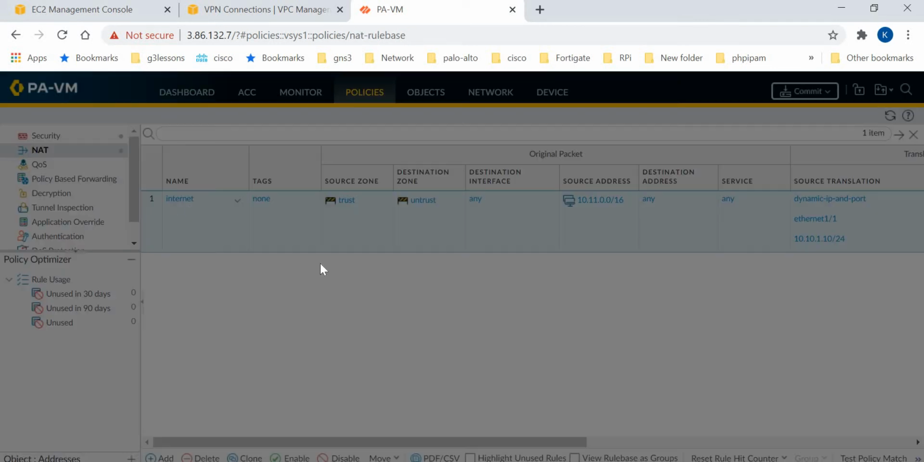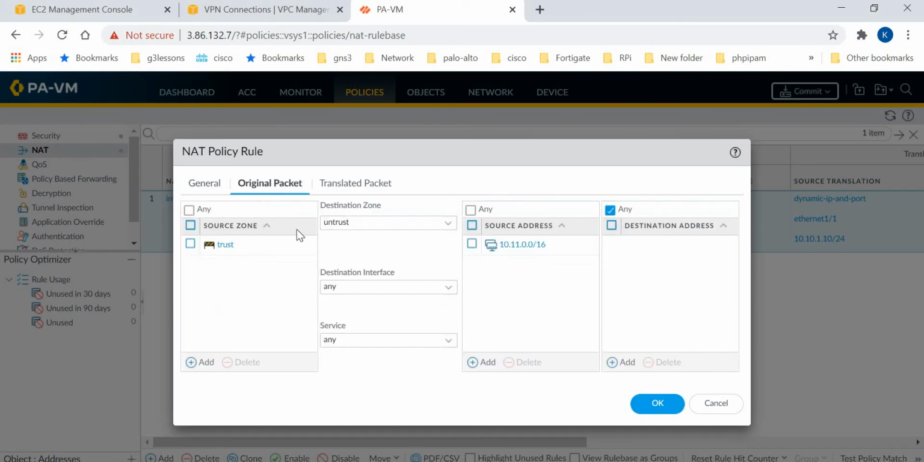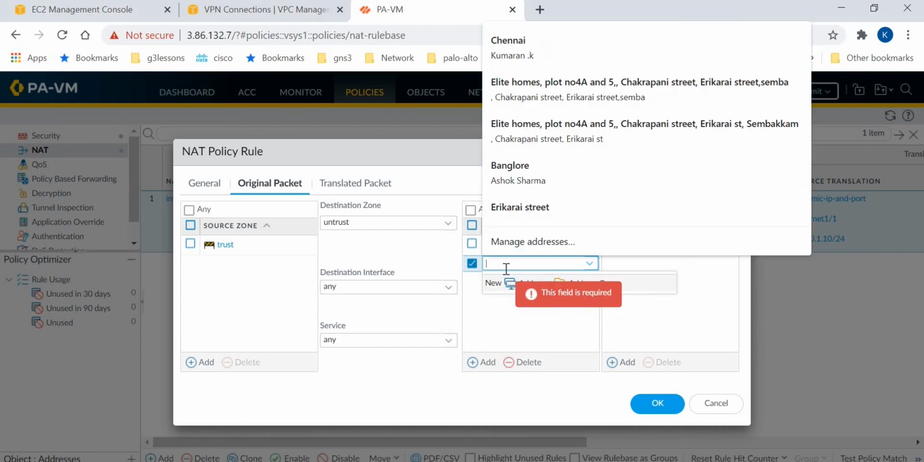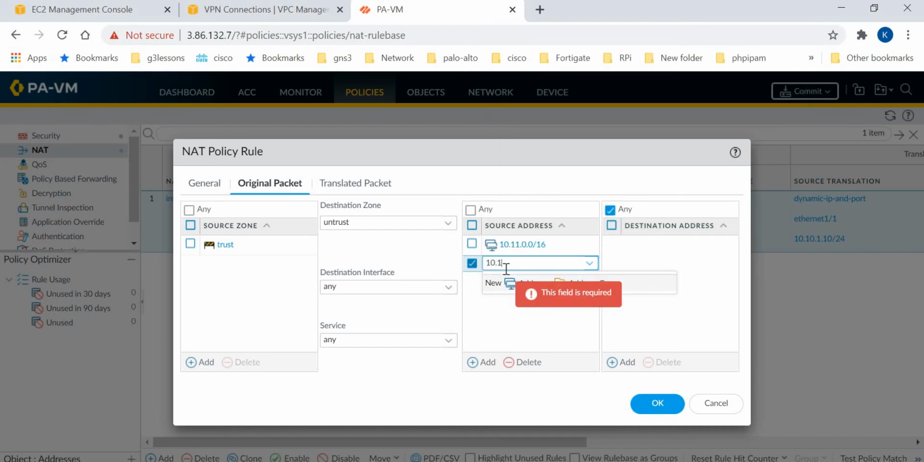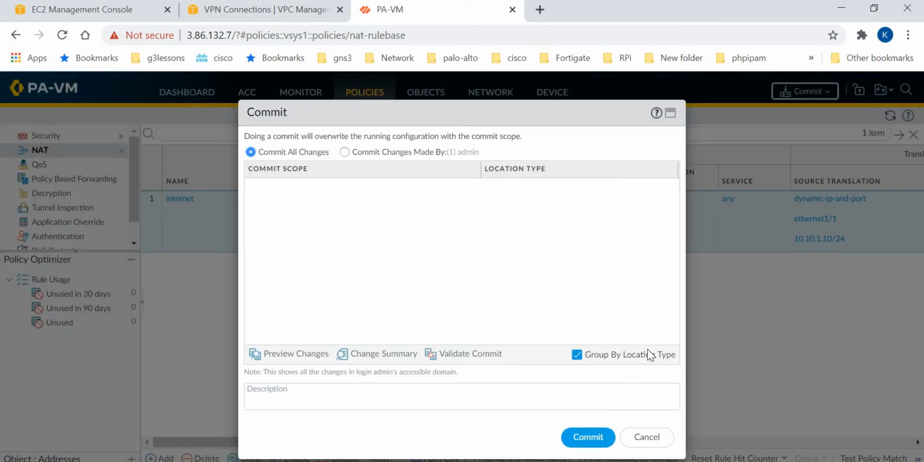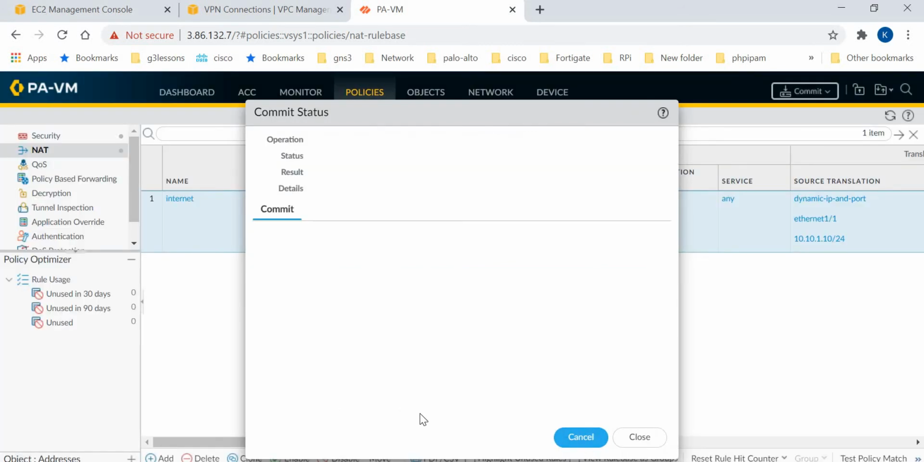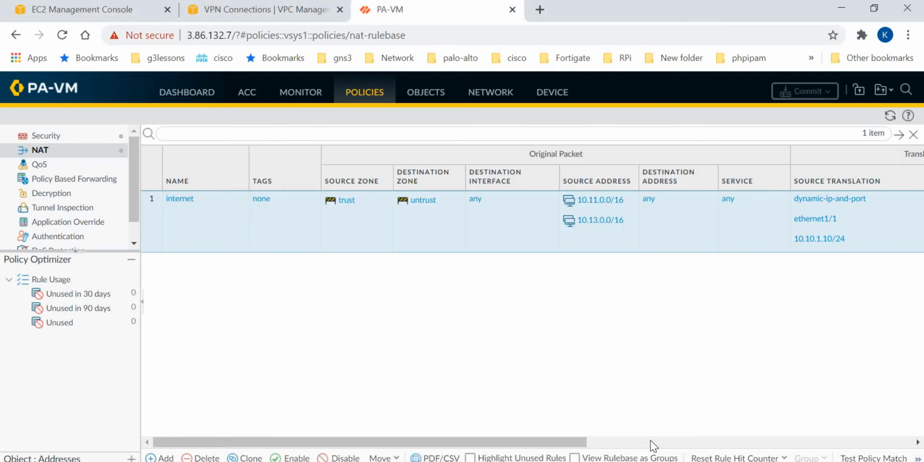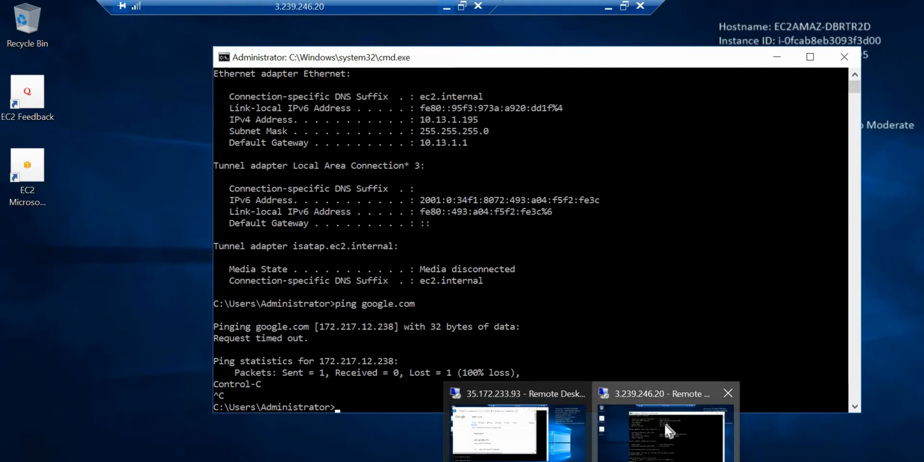Now let me modify the NAT policy also. In this NAT policy, I have to add another source address of subscriber VPC2, 10.13.0.0/16. Okay, done. Now I'm going to commit. Let's wait for some time. So commit has been completed. So we have made the NAT policy, we have made the security policy. Now let us check whether we are able to reach the internet.